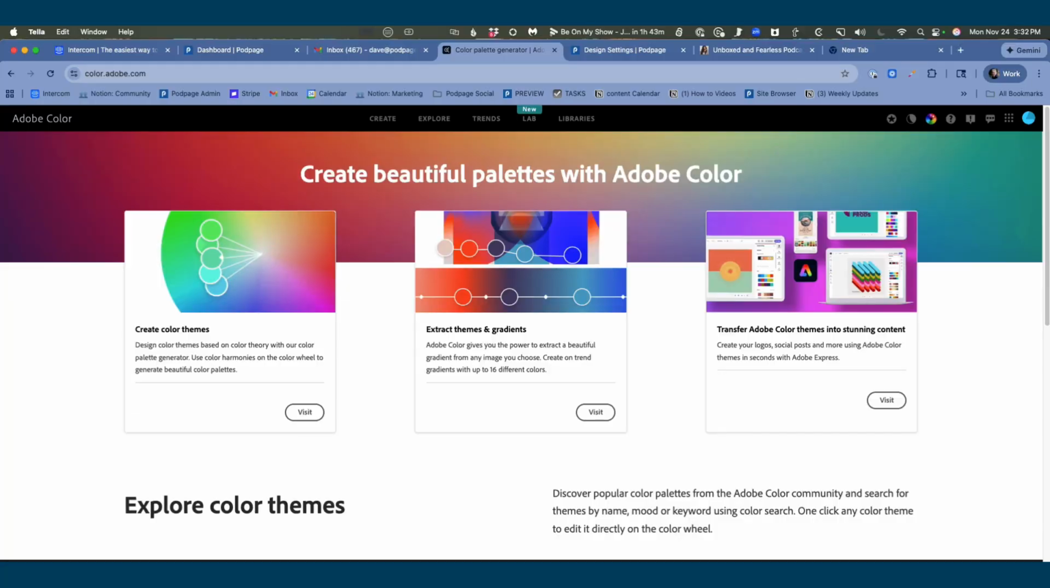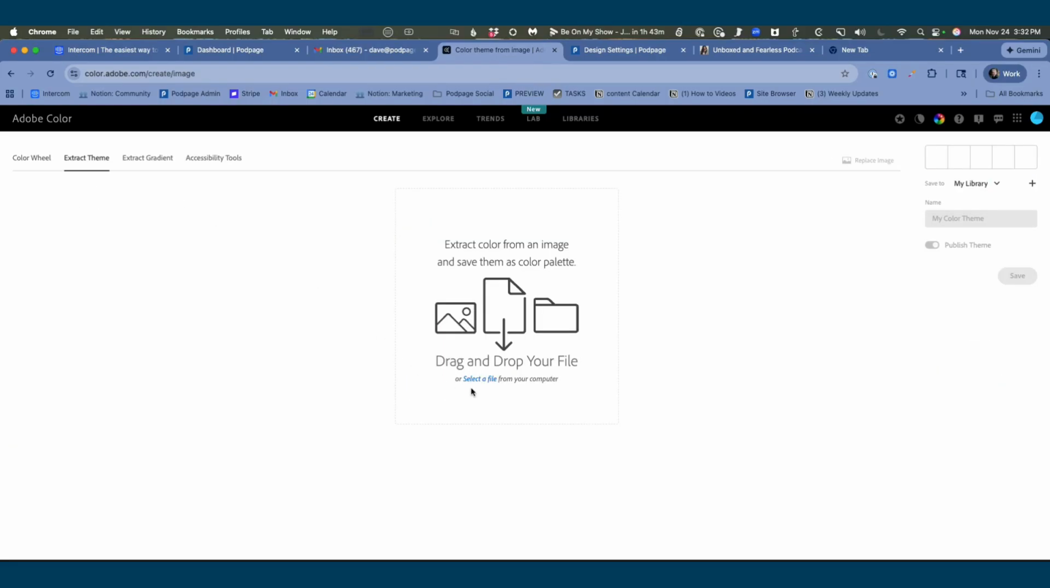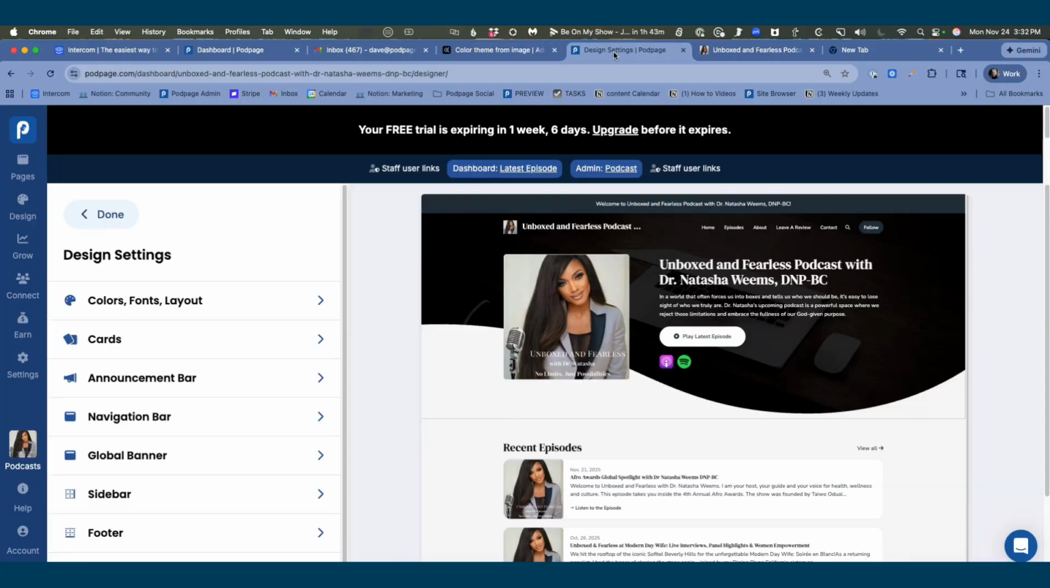All right, here is the website. It's color.adobe.com. It's absolutely free. And if you get a pop-up there, you just say, no, thank you, because we want to come over here to create a color theme. And when you click on visit here, it'll open up. And then we're going to go to one other menu here at the top, extract theme. And so when I click on that, all you have to do is I want to use this particular example.